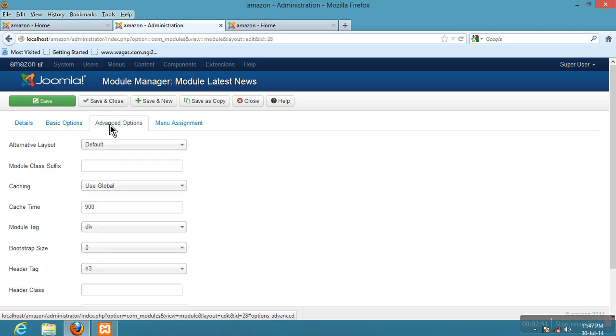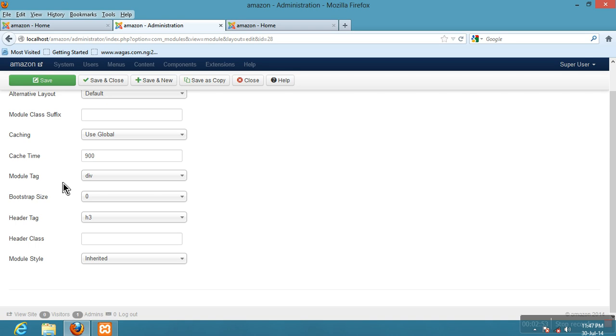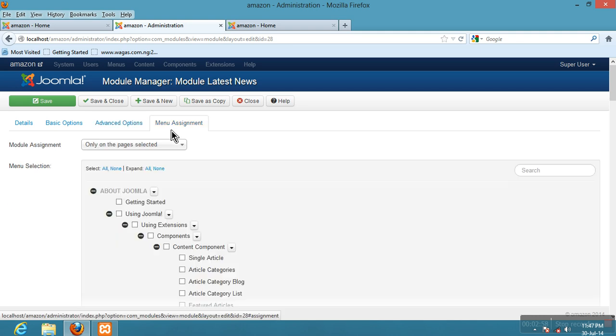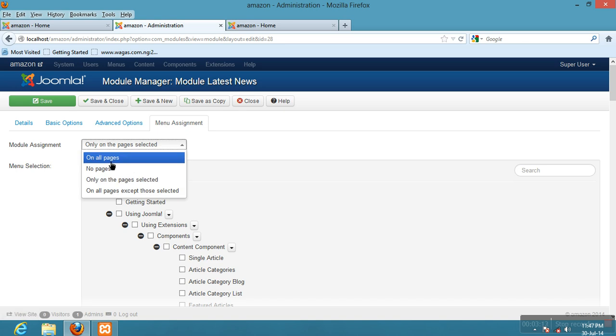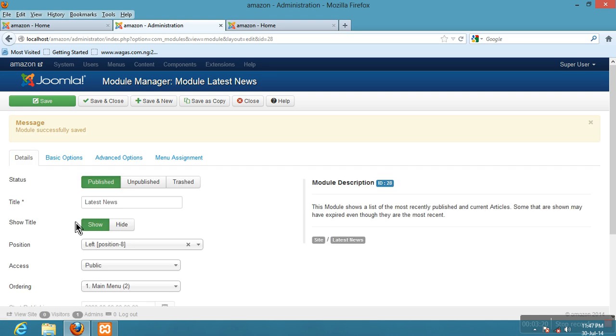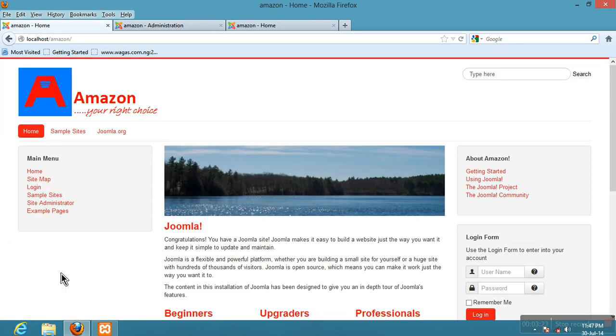Advanced options, I will leave this the way they are now. Menu assignment, on what page do I want the latest news module to show. I think it would be good for latest news to show on every page. So what I'll simply do is click here and then click here, and I'll click on all pages. Once I'm done, I'll click on save. Once I click on save, I'll go back to my front end and then refresh.